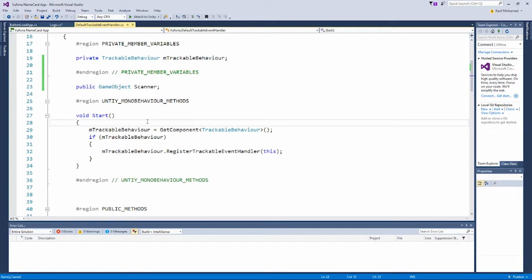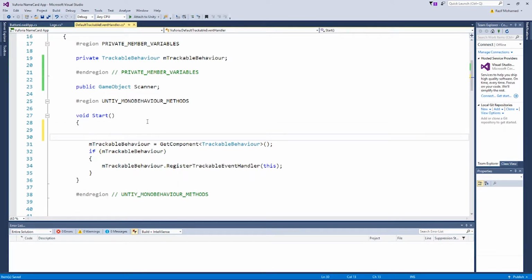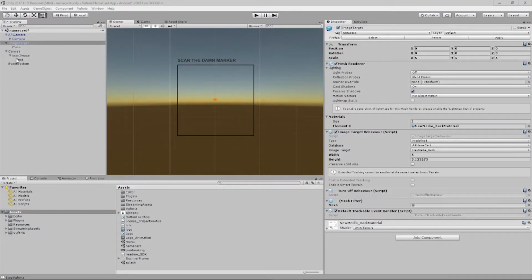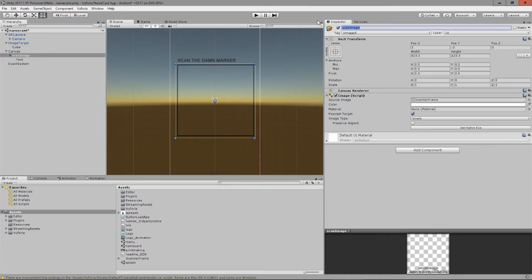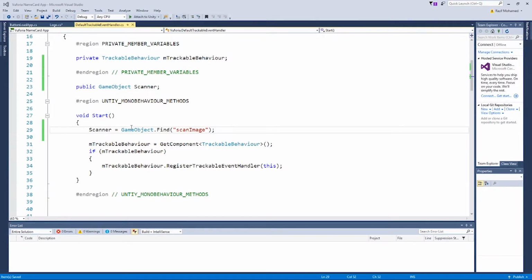And then in the start function, we want to find this game object. So we're going to do scanner equals GameObject.Find. Which game object are we looking for? We are looking for a game object that has the name scan image. Okay, remember that's the image object name. If you go back to Unity, this is it, scan image, the whole thing, the name is scan image. Alright, so we find it, we store it in a variable called scanner.